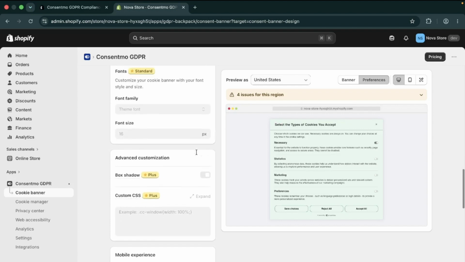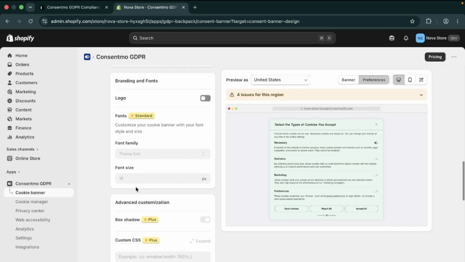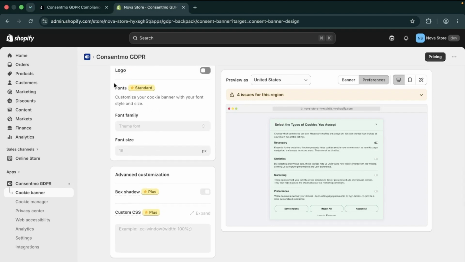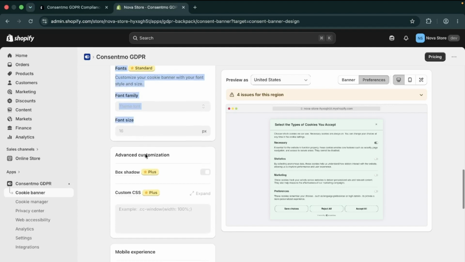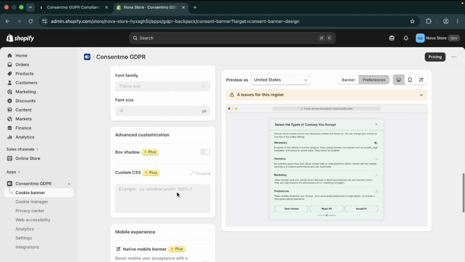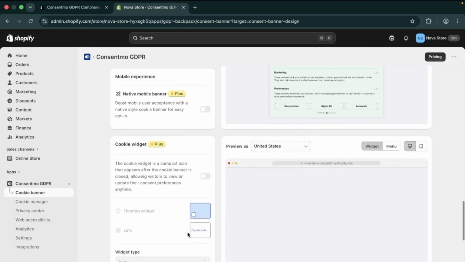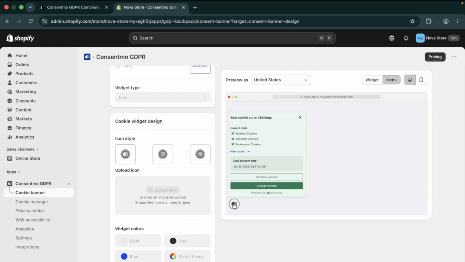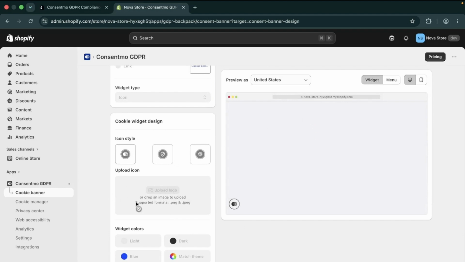And there are some fonts and banner branding and font styles available here, but these are only in the paid plans. Those do not come with our free plan. So let's leave it. And if you want to show this cookie widget design, you can have this. Just clicking on this will show a pop-up like this.